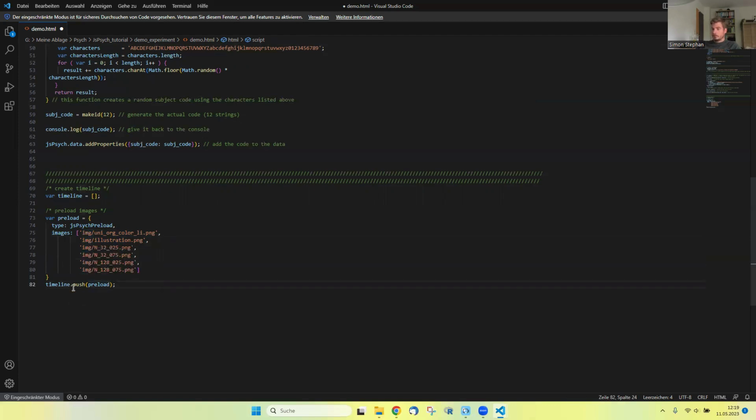Okay, and then it's good that we already created the timeline, because the preload variable here needs to be pushed to the timeline, even though it's not something that subjects will ever see. They will never see, for example, this array of images on the screen. But still, for this preloading to become active when the experiment starts, we need to push it to the timeline. Okay.